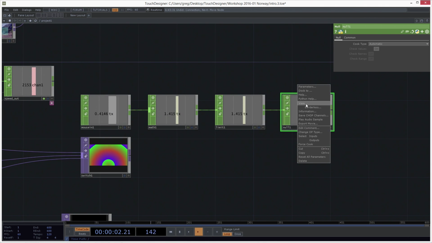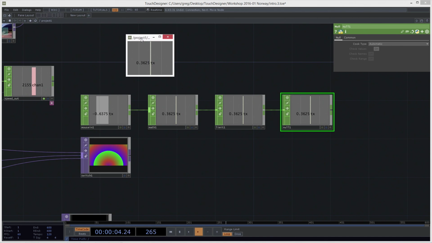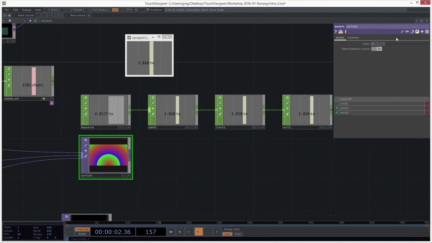But I will right-click and make it a floating window. I like doing it this way. It's a little easier to manage. So here's my channel, and I'll select the switch top, so I'm looking at this parameter. Yeah, there it is. And I'll drag and drop it onto that parameter and select export chop. So now my mouse on the screen is doing the crossfading or the switching for me.